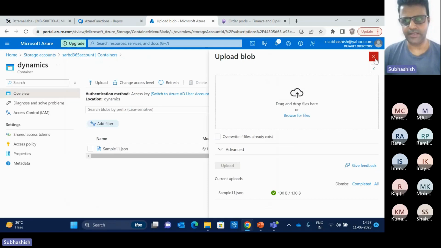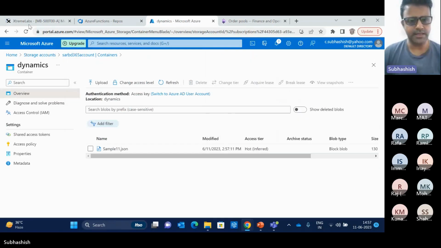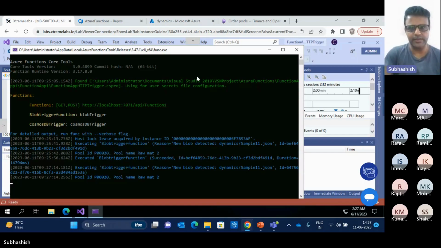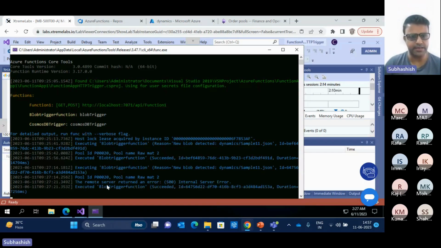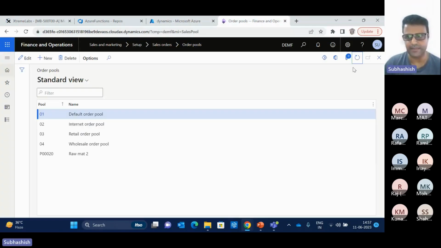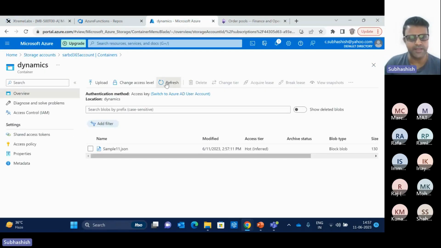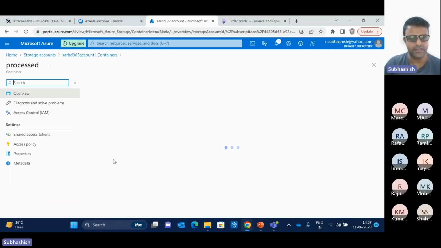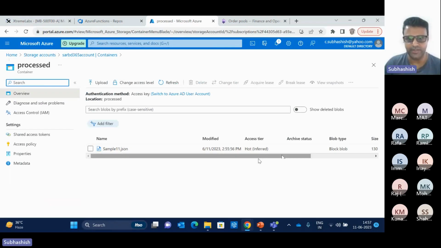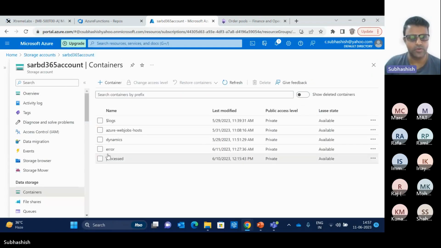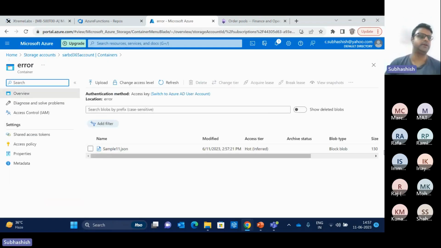When I'm uploading this, in a while it will say it's executed. Okay, it's executed. At the same time, you see nothing has happened here. No new record has got inserted. But at the same time, this file has been moved out from here. So where has it gone now? If I come to the process folder, the file was already there, so it's not there. Then if I go to error, it has got populated here because it's an error file. That's fine.